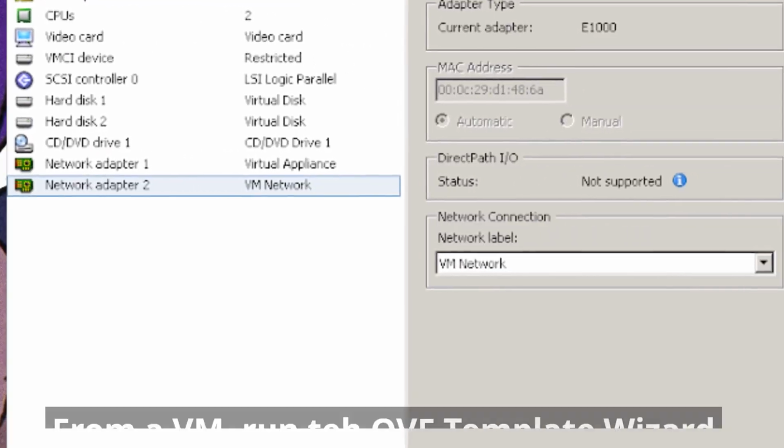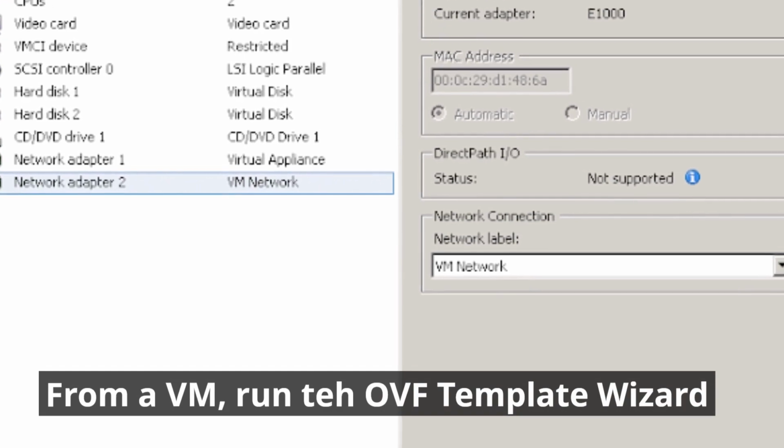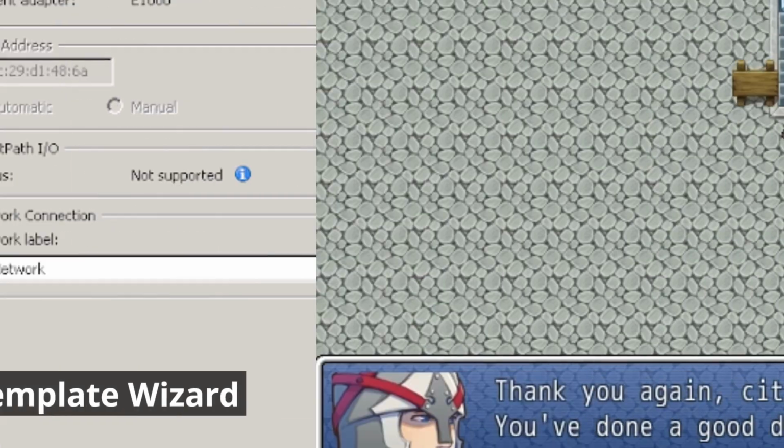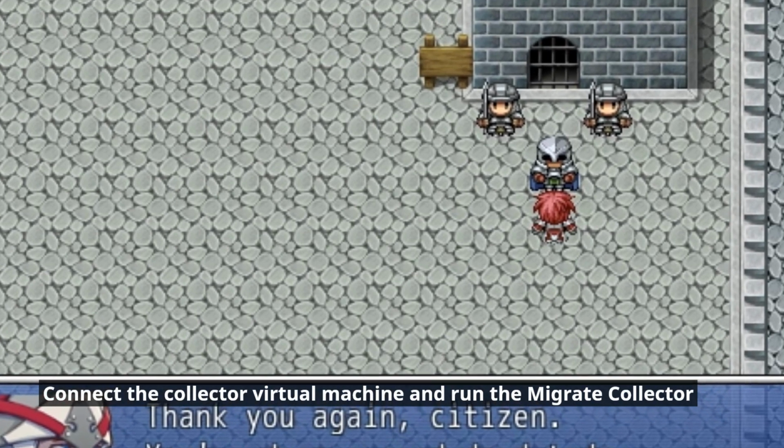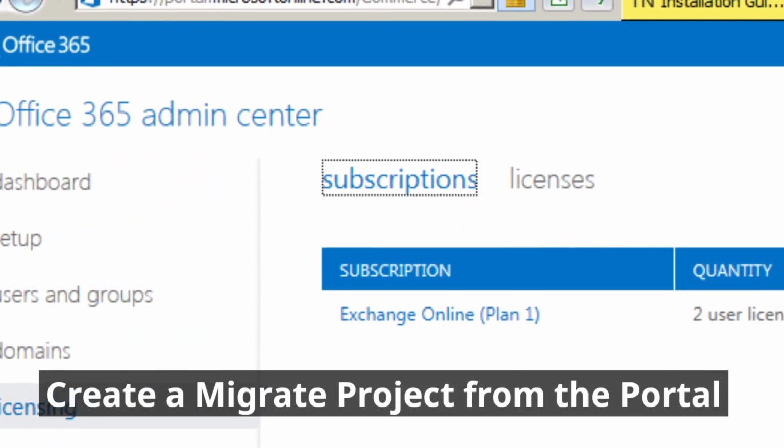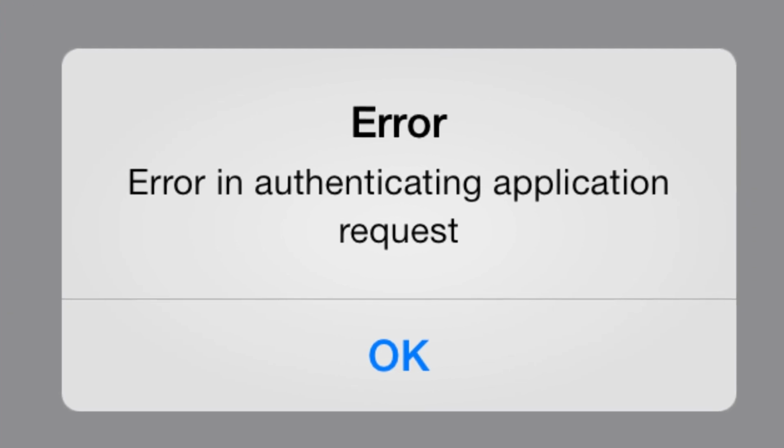Download the OVA file. From a VM, run the OVF template wizard. Connect the collector virtual machine and run the migrate collector. Create a migrate project from the portal.